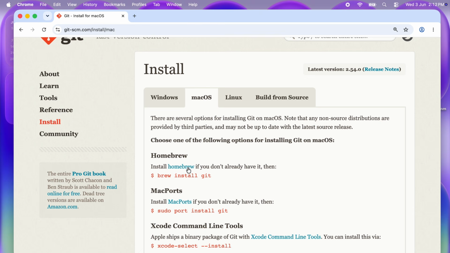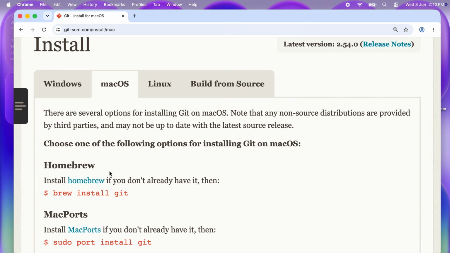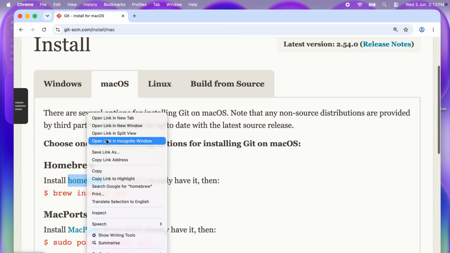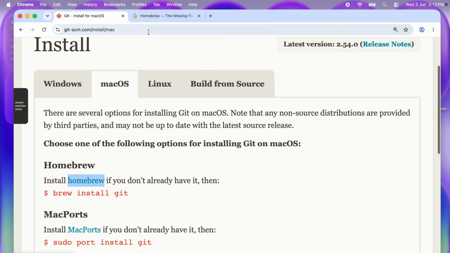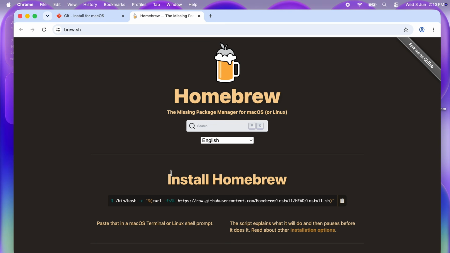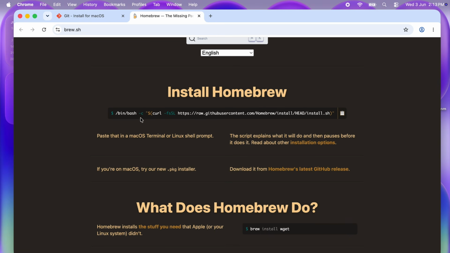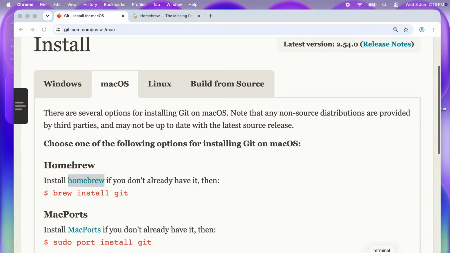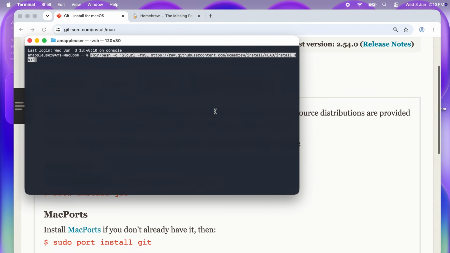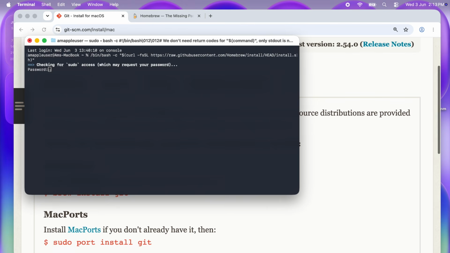So if you don't have Homebrew, you just need to install it first and then run the command brew install git. So first let's install Homebrew. For that, just open this in a new tab. We'll be taken to the official page of Homebrew. Here we are having the command to install Homebrew. So simply copy this and open terminal, just paste it and hit enter.